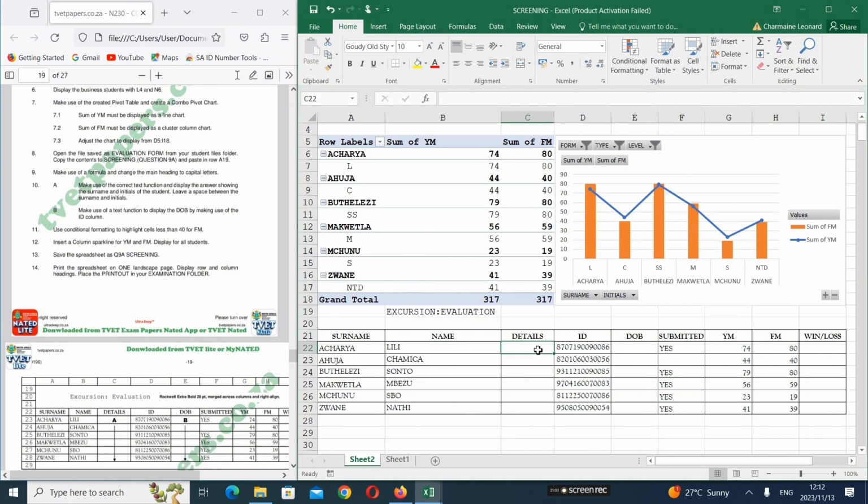So when we're adding text, always remember that we have to use what? Concatenate, if I'm not mistaken. Yes, concatenate. So let's read what they're saying about concatenate. They said it joins several text strings into one text. So meaning it joins this and this.